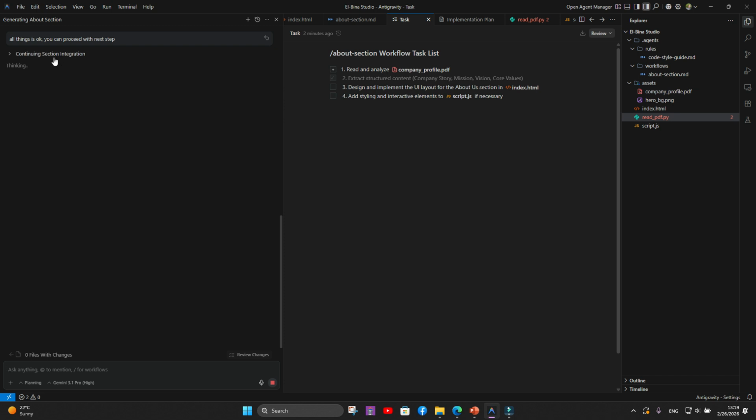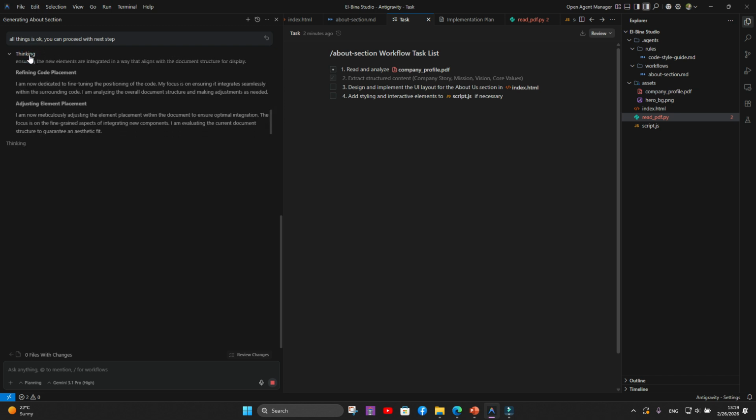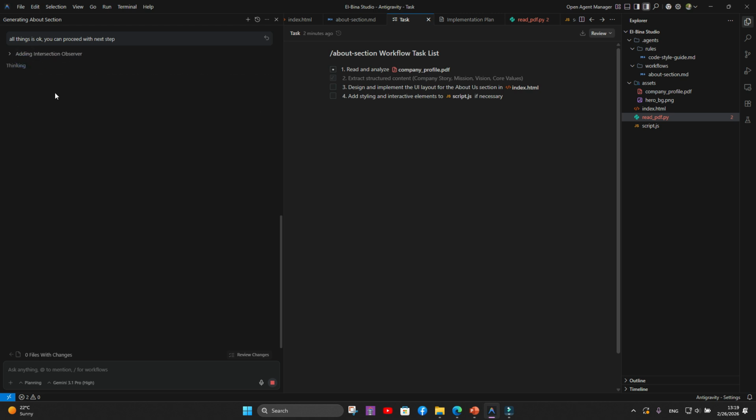Okay, so he will begin the HTML, continue section integration, logic section placement. Okay, refining the code placement. Okay, thinking, just completing code integrations. It will make all these modifications.